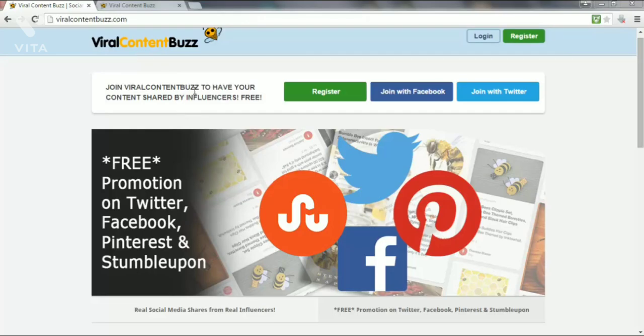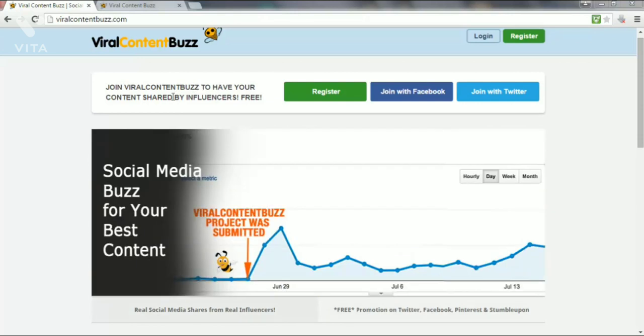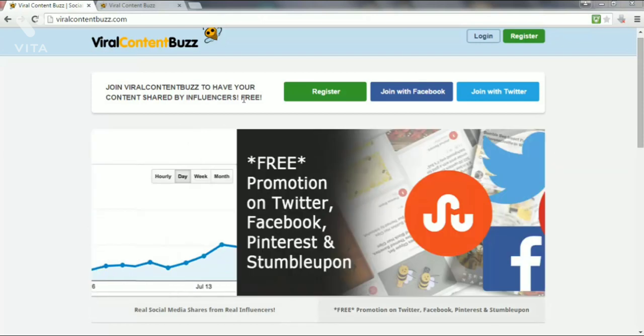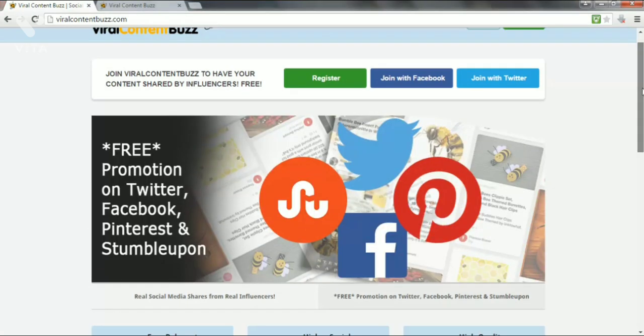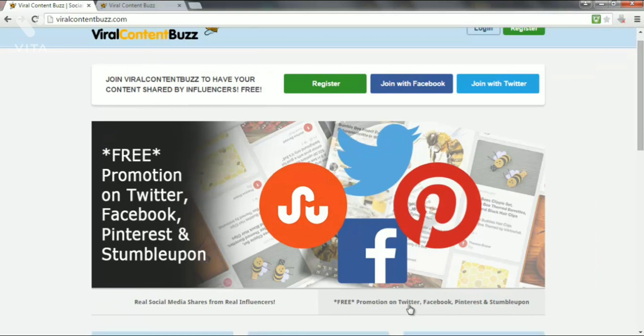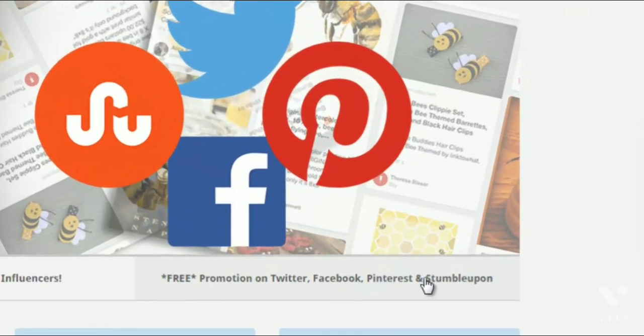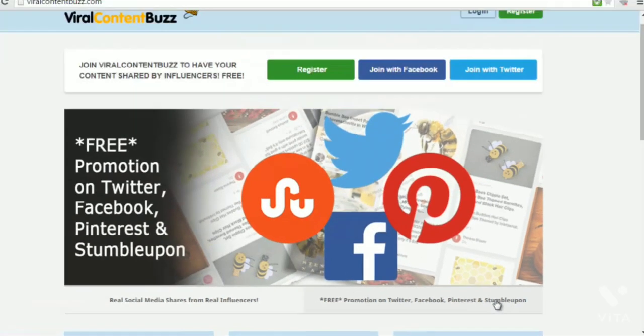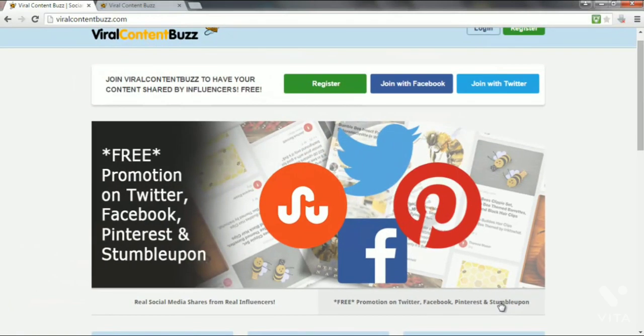This website is Viral Content Buzz, and as you can see on the home page, it enables you to have your content shared by influencers for free. So basically, it's a share-for-share network across a variety of social media networks: Twitter, Facebook, Pinterest, and StumbleUpon. So you can share other people's content, earn points, and then they will share your content the same way.